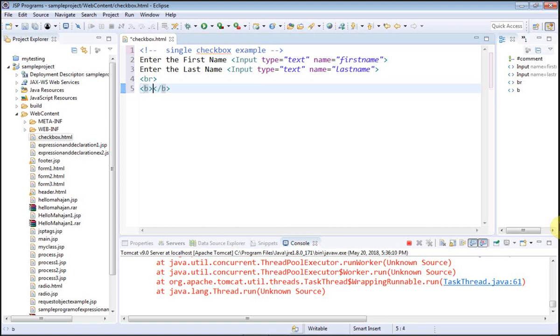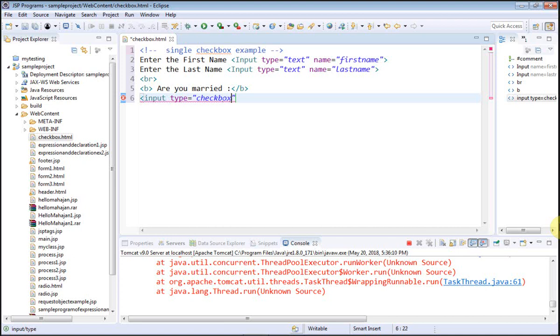After break line, we are going to ask from the user, are you married? And we will be having a single checkbox. And as you are already familiar with HTML, we would be writing input type is equal to checkbox. That will create a checkbox which can be checked or unchecked by the user. Name is going to be mar, M-A-R, name could be anything. Then for the display, we are going to write married. Married message will be displayed. Okay.